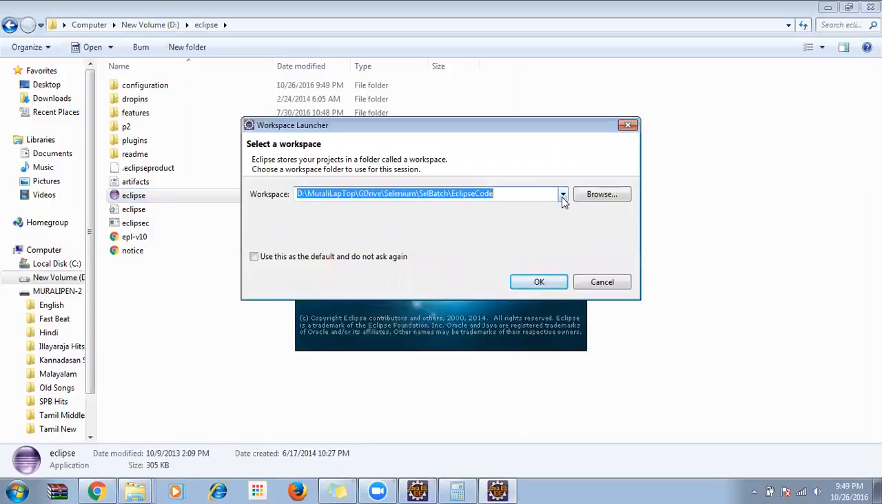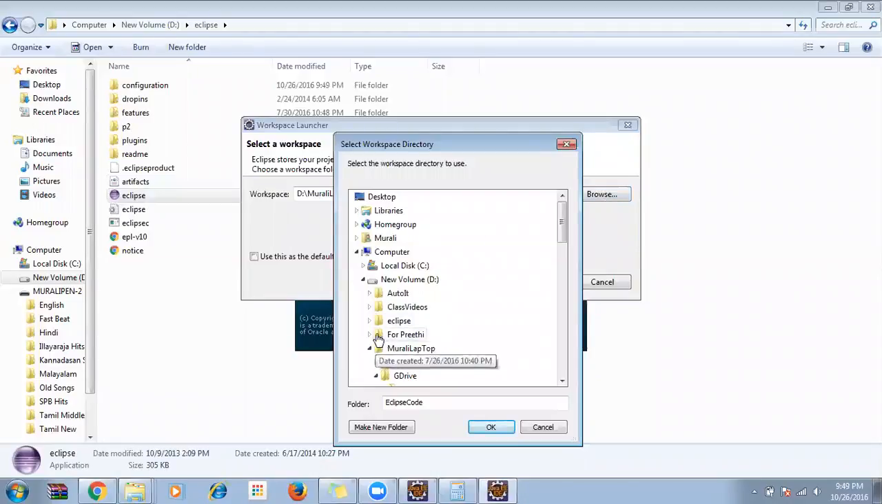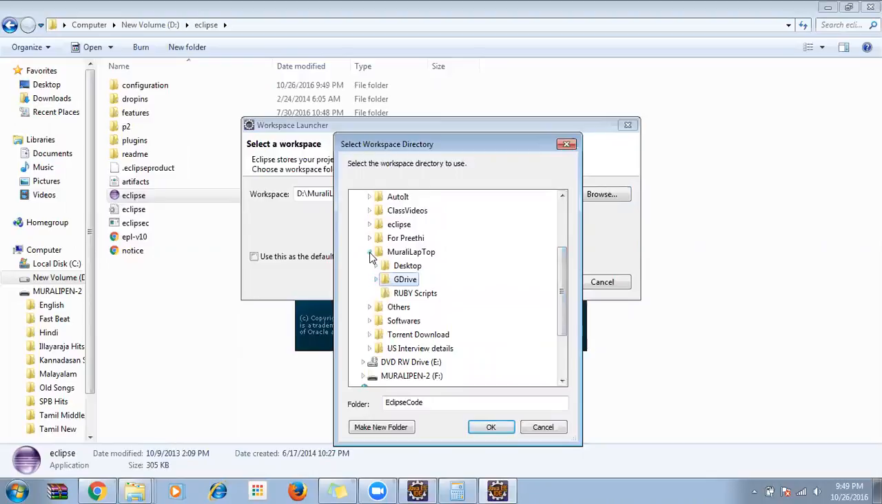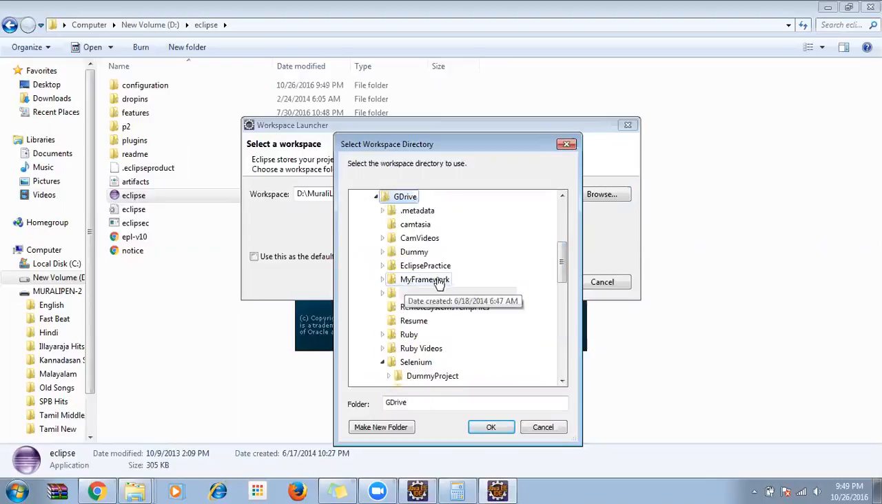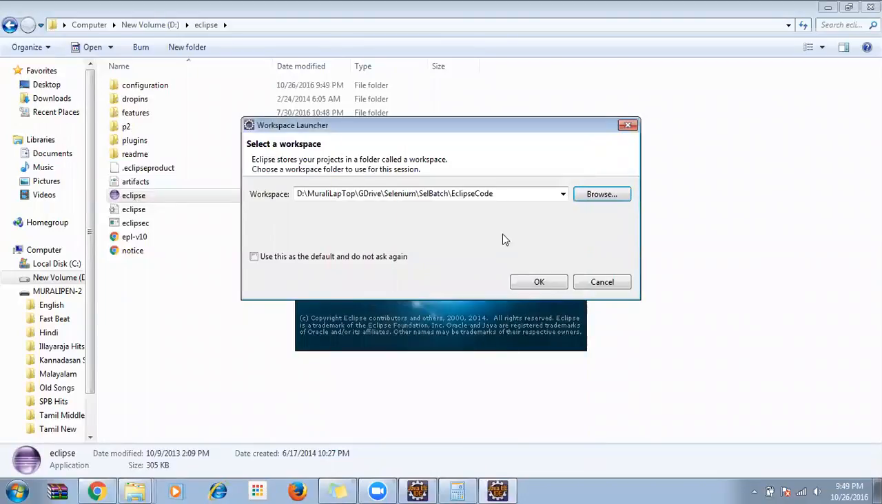So here, once I double click on the Eclipse over there, we get the workspace launcher. So we browse it, then I select the respective folder. I'll go to the Murli laptop G drive, then here I'll go to some section resume simply. I'll create a folder here called learning Eclipse. Okay, then enter. Then I'll click on OK. Then we got this one. So this is how we used to select the workspace. Then we click on OK.